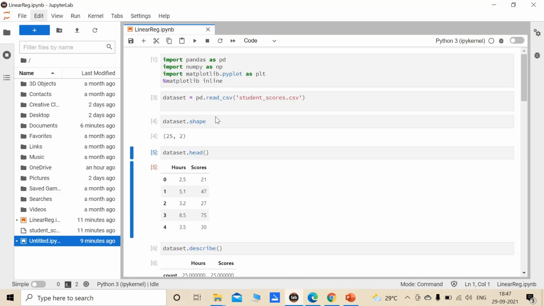So I have installed JupyterLab on my desktop. I have the linear regression program. I have uploaded the student score dataset. So this is my student score dataset, which contains the hours as well as the scores: hours studied by the students and the scores of the students.